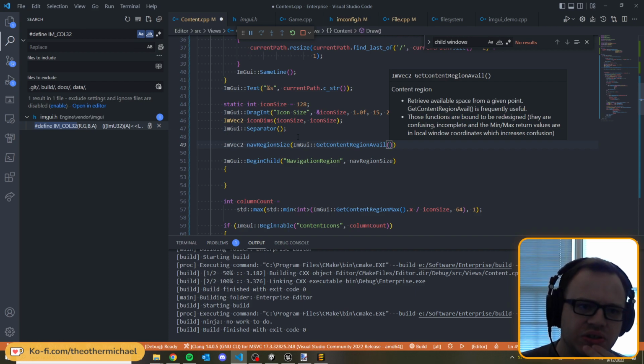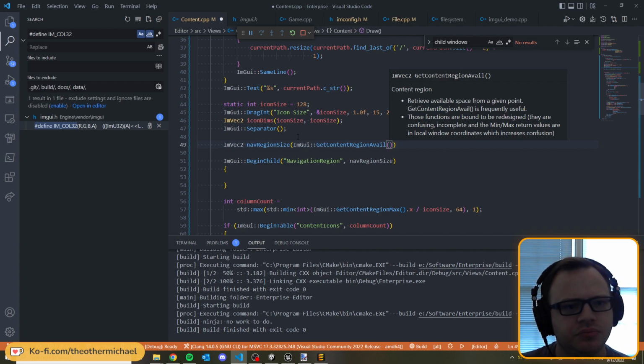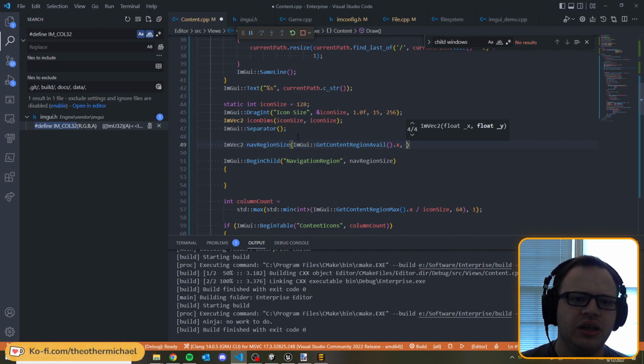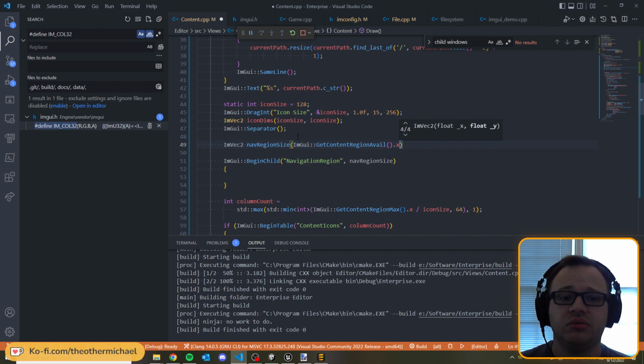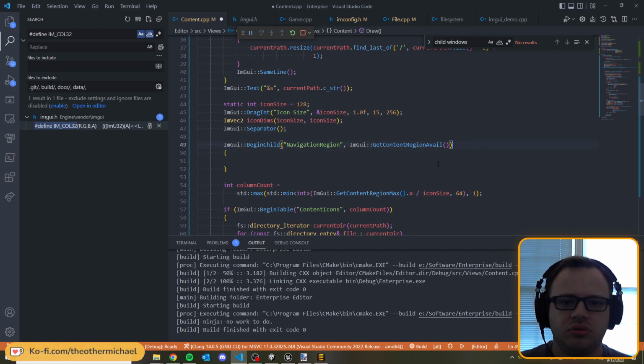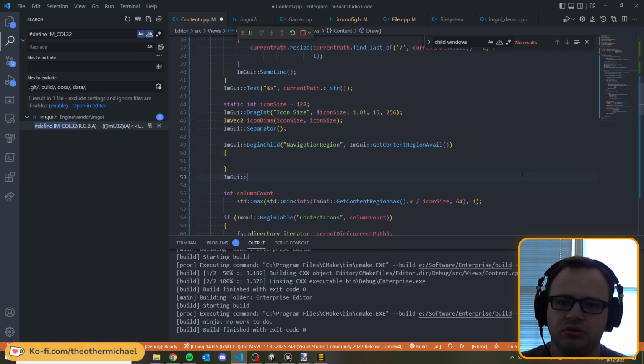So this retrieves all of the space from the cursor to the end of the region. Dot X, we're going to make it the full width of the content region. The height, actually, you know what? I can just pass it in straight up, can't I? Let me try that. So the child will just fill the remaining space. Okay, and then ImGui end child. Like that.